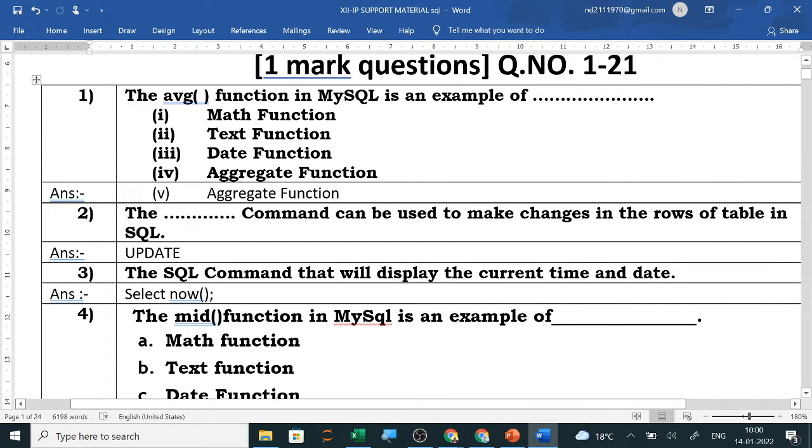Yes, now the question paper of MySQL. The average function in MySQL is an example of which of these: math, text, date function, or aggregate function. So we already know that these are aggregate functions. Yes, now there are 5 aggregate functions in our syllabus: max, min, avg, count, sum. So these are your aggregate functions.